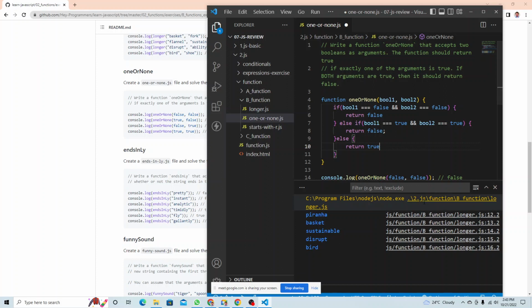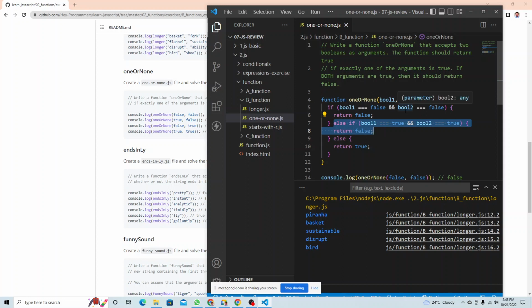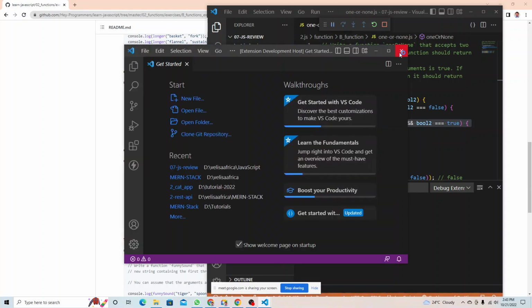So let's see if that works. We encounter both conditions. This is the one condition where there will be false, and then the rest is what? Either one will be true. In the other case, we return true. So let's check this and hope what we did works.